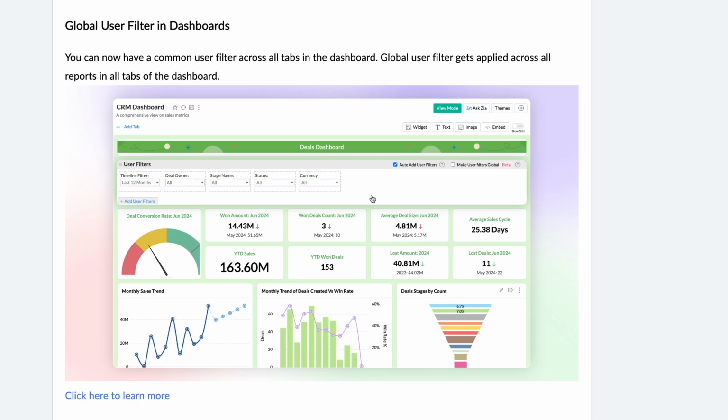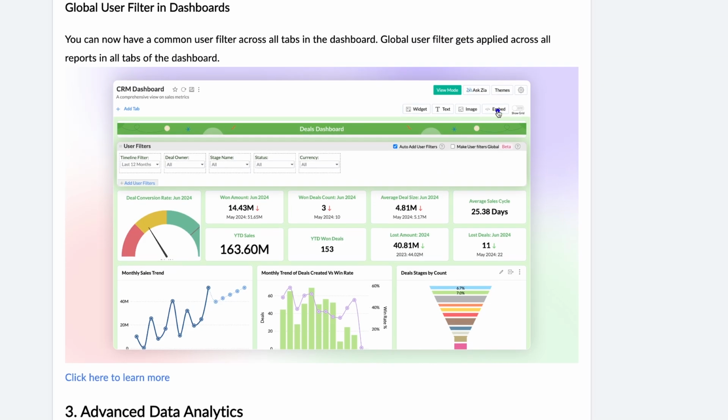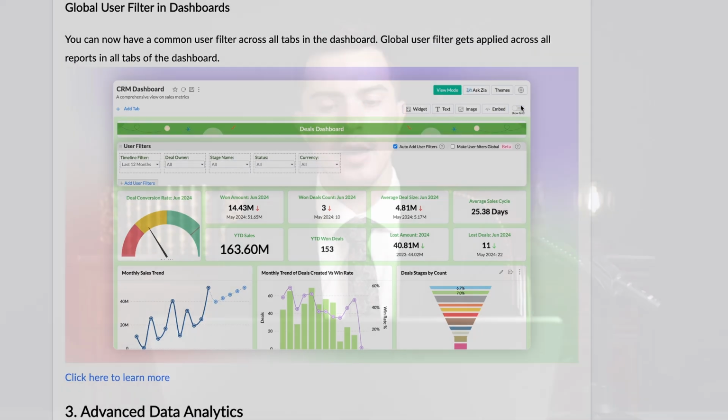So if you don't know, I'll take a step back. In a dashboard inside of Zoho Analytics, how it's previously worked is you would have a dashboard with different reports, and then you could add new tabs to the dashboard. So within one dashboard, you could essentially have 5 different dashboards. Just like you have tabs in a spreadsheet, you would have tabs in the analytics dashboard so that you could flip through the different dashboards.